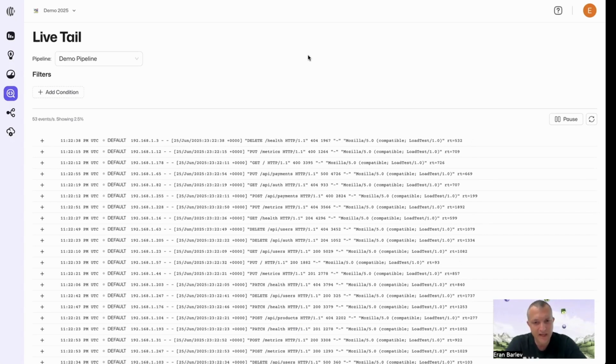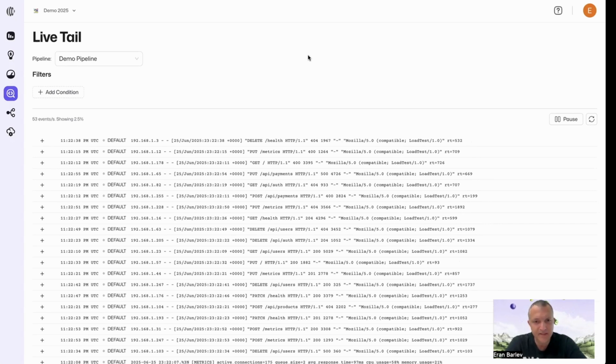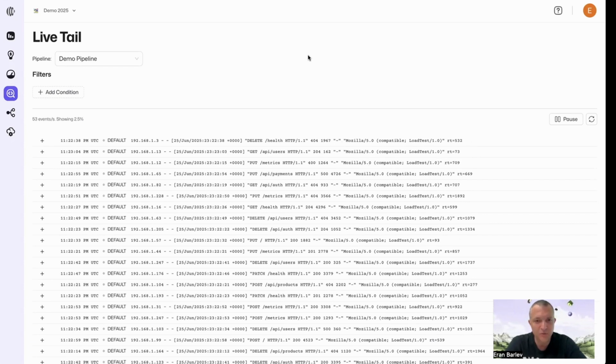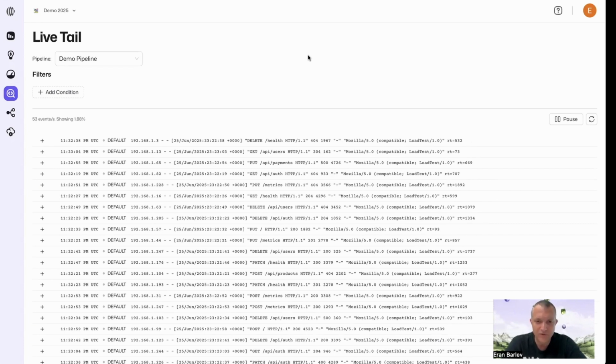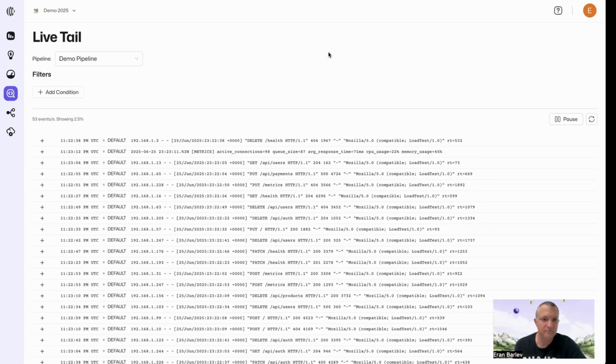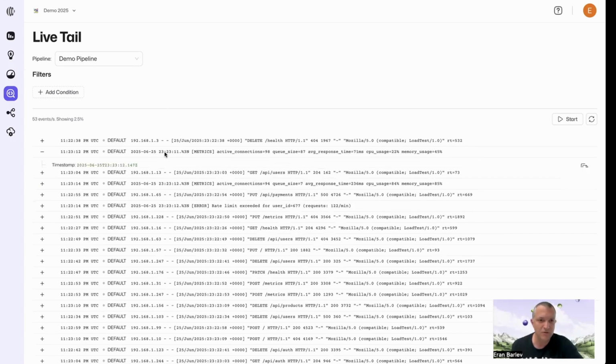When accessing the Live Tail here, it displays the telemetry data from the midpoint of the pipeline before any of the processors get to work on it. We can drill down into the data that's coming in and apply filters based on key value pairs that we can see here. Let me expand one of them and show you.